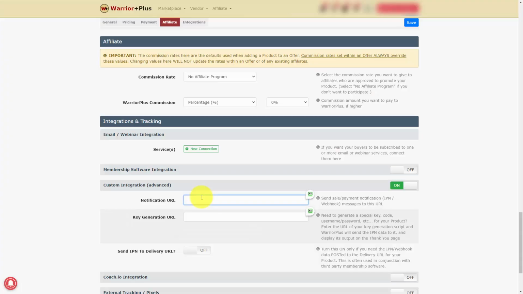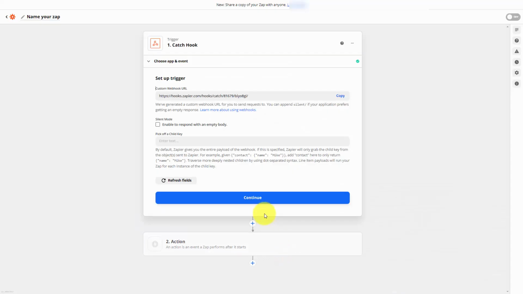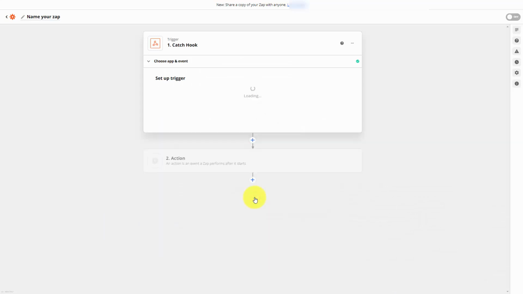Now, in the case of Warrior Plus, you're going to place that webhook inside of this notification URL. And what this will do is this will catch the information from a particular sale and will place it on the hook within Zapier so that you can deliver it to another application. What you will then do is click Continue.